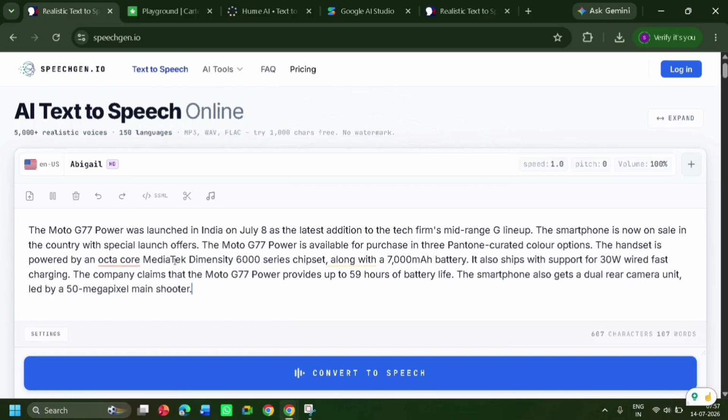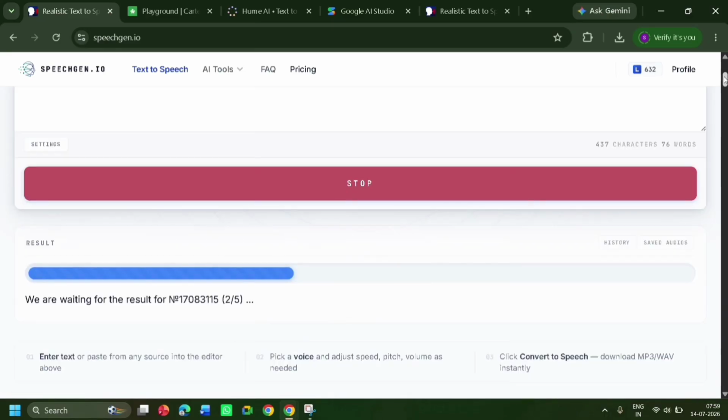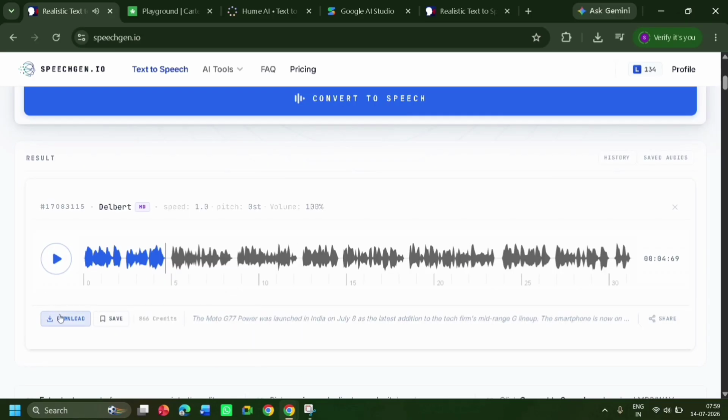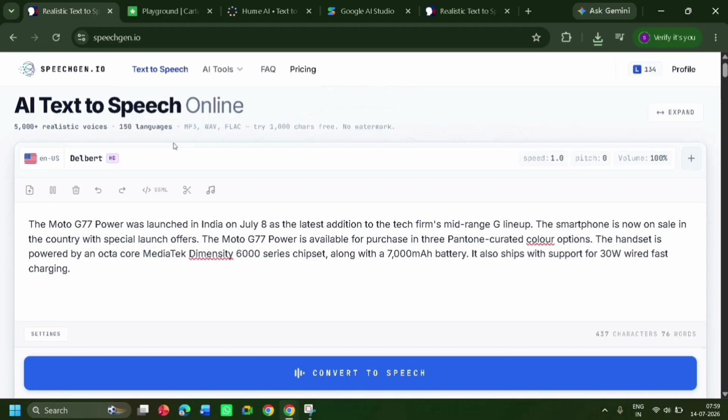One good thing about this platform is that logging in isn't required. Even without signing in, you can generate voices for free. So paste your text into the editor. After that, click Convert to Speech. Once you do, the audio will start generating. As you can see, it's being generated at the bottom. After it's finished, you'll see the audio there. You'll also find the download option below it. Just click it and the audio will be downloaded. As I mentioned earlier, this is one of the platforms I use regularly. However, I don't use it this way.